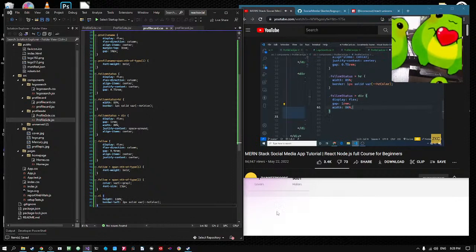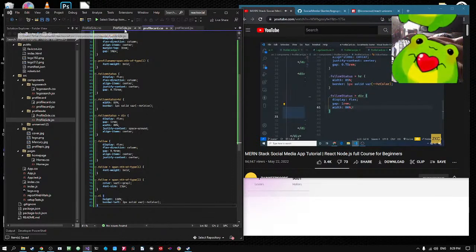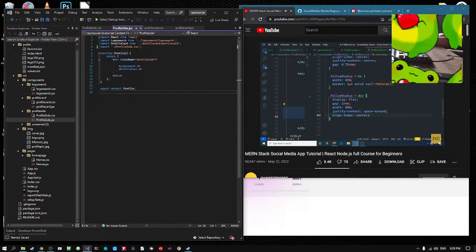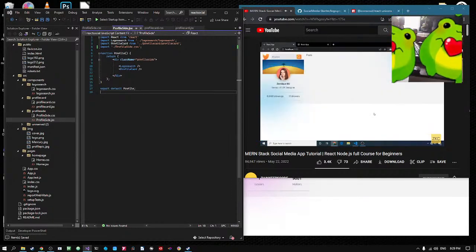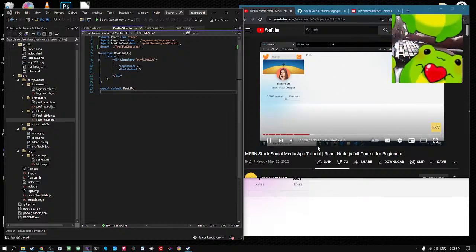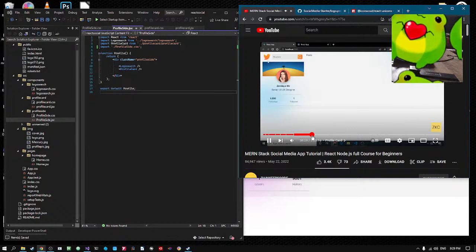Okay, so after this I am making its width 80% of our total profile card and justify content space around, align items center. And now let's see the results. Here you can see as I have made the align items section, the first vertical line is visible and now we have a clear gap.